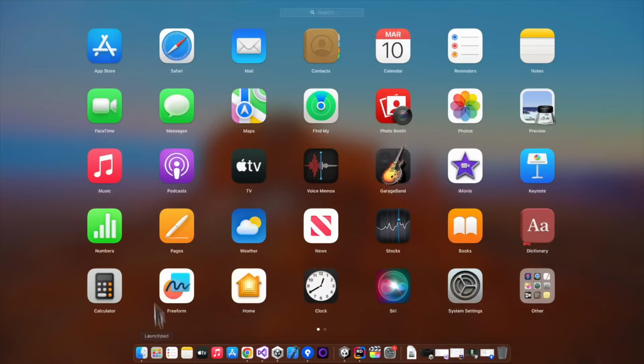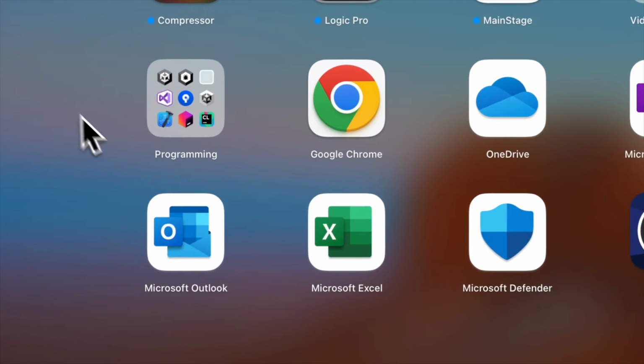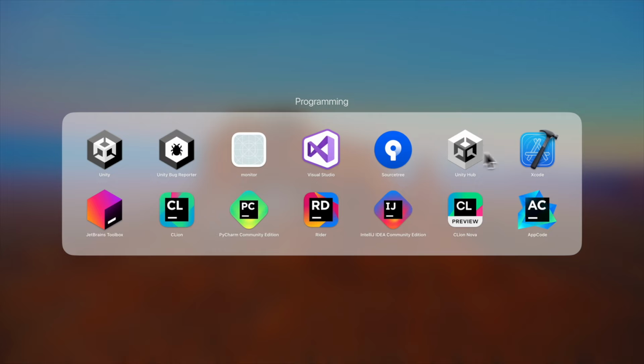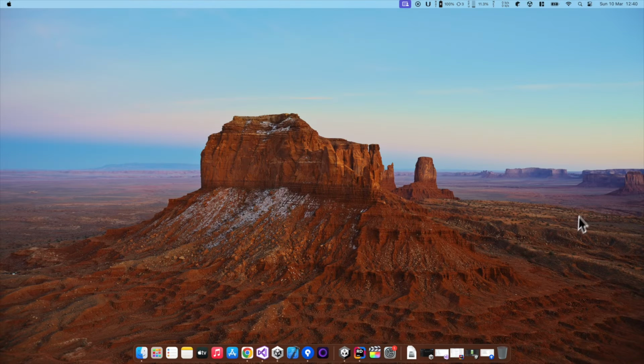Then also I group up some of the programs I installed for the development. So I just created a folder with all of my development tools, which is the Unity, SourceTree, JetBrains Toolbox, because I'm using the Rider, and Visual Studio. And yeah, so here is the Unity.